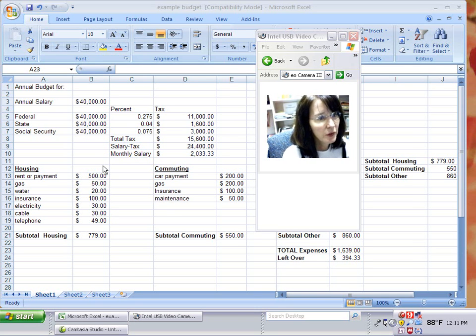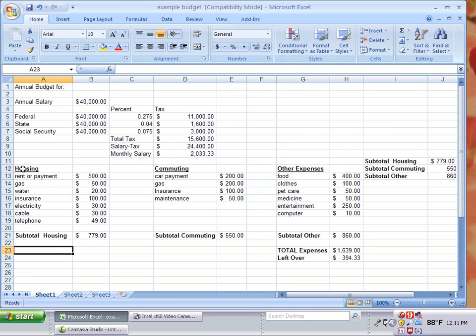The last part of your assignment is to make graphs to better visualize how your hard-earned money is going to be spent. So we have three categories to graph: your housing, your commuting, and your other.